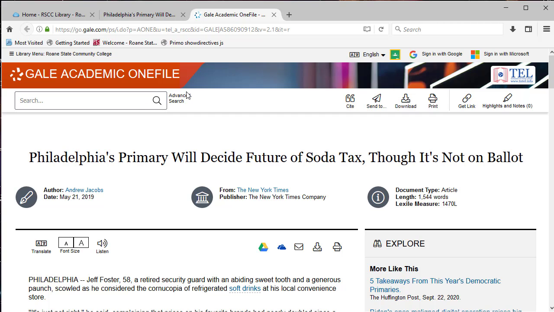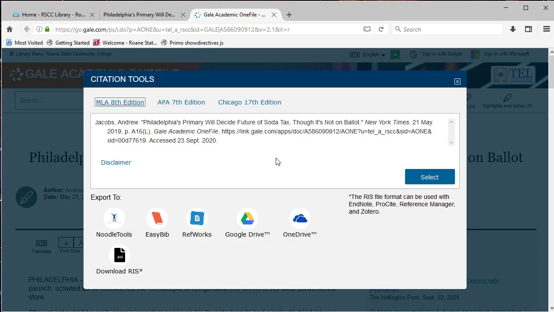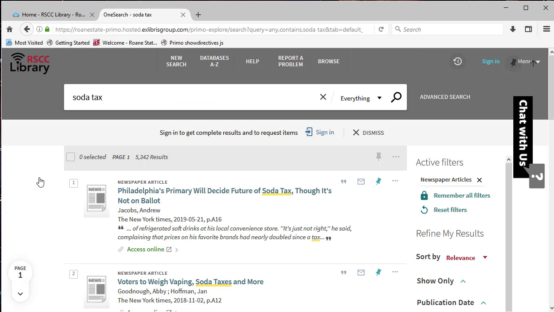Since I was already signed in to a database from just a second ago, it didn't make me sign in again. So I could skim this article, and then again, if I wanted to use it, I would just copy and paste that citation. You want to double check these citations that are automatically generated. When you copy and paste them into your Word document, you may need to reformat them a little bit, make sure that they're double spaced and have the hanging indent, all that kind of stuff. But at least it gives you the author name and the title and all of those pieces of information that you need. So that's how you can find articles through OneSearch.